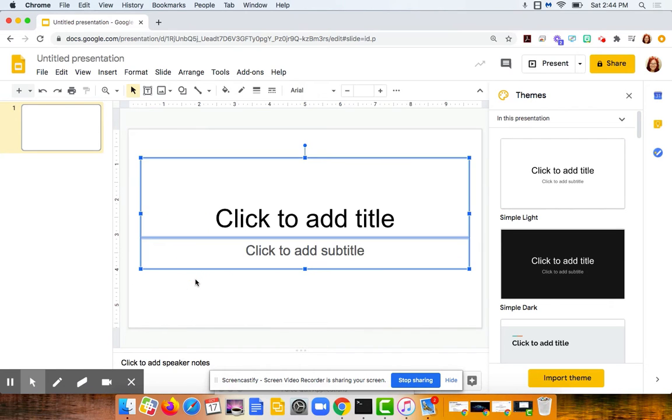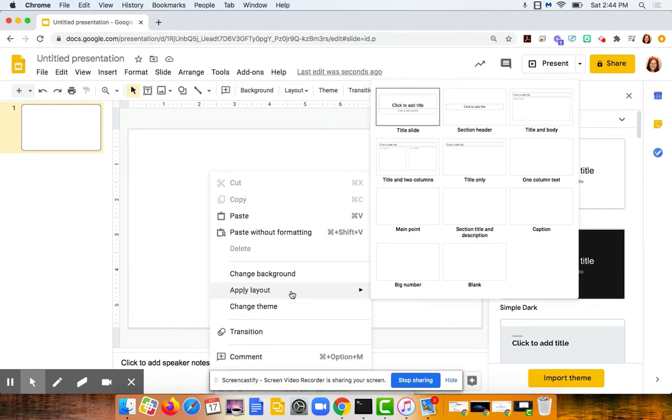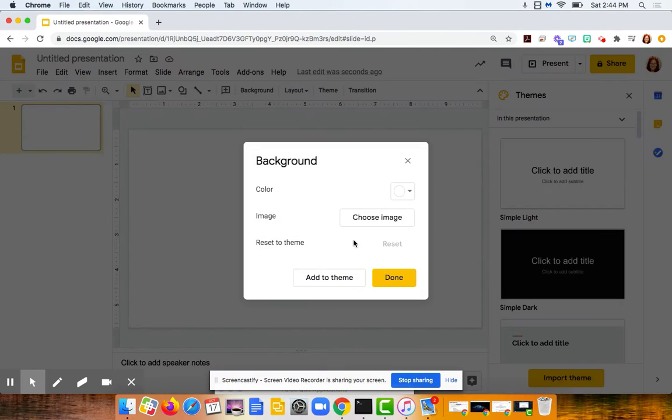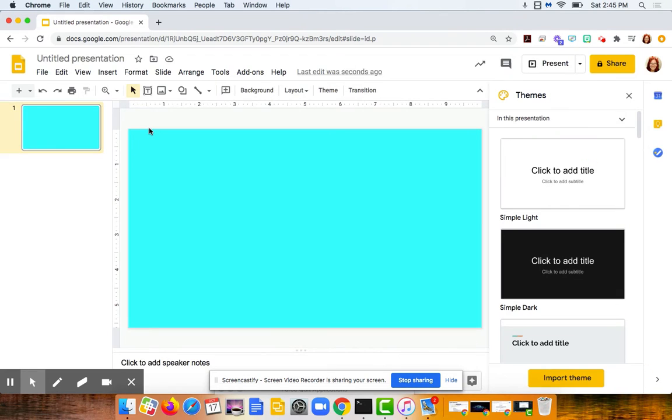Change the slide layout to blank by right-clicking the slide, hovering over Choose Layout, and selecting blank. Change the background by right-clicking the slide, hovering over Change Background, selecting the color you want, and then choosing the Done button. Add shapes by selecting the shape icon in the menu bar.